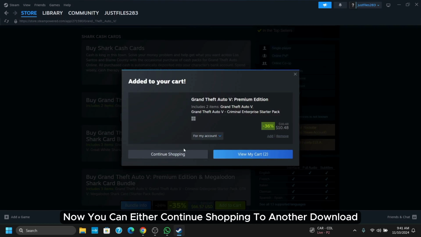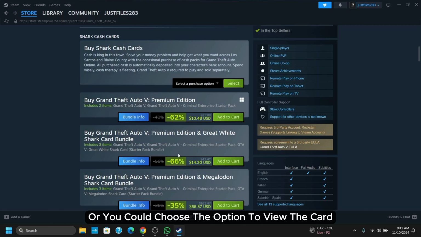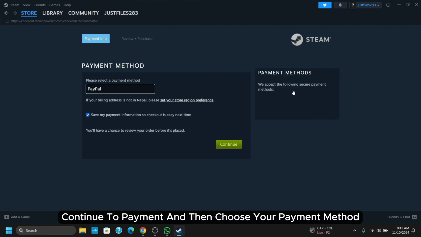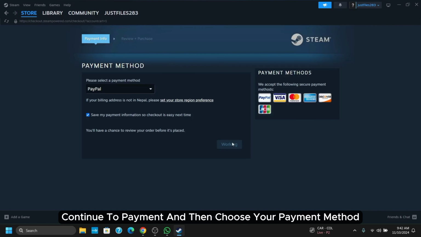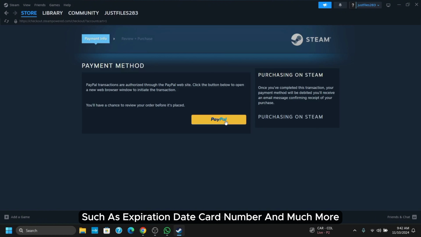Now you can either continue shopping for another download or you could choose the option to view the cart. Then after, choose the option continue to payment and then choose your payment method. After that, continue and give in all the details of the card or the PayPal such as expiration date, card number and much more. And once this is done, you have successfully downloaded GTA from Steam.